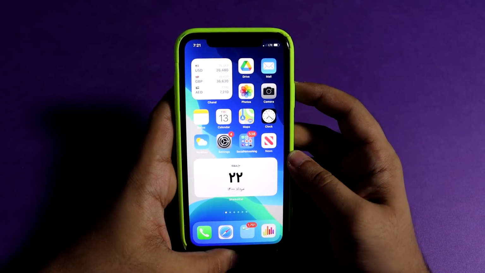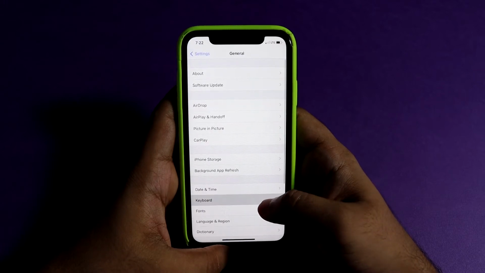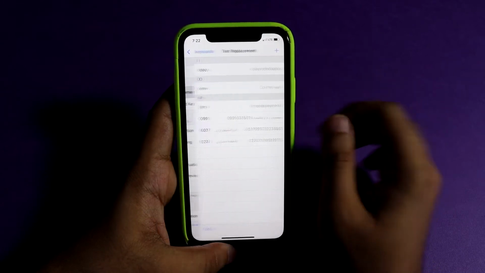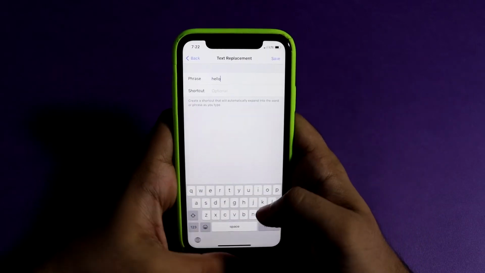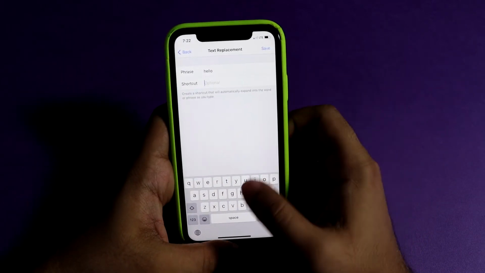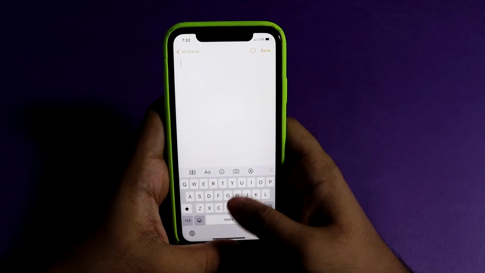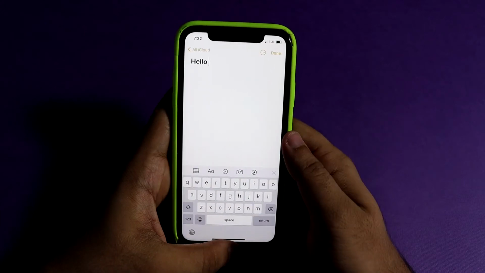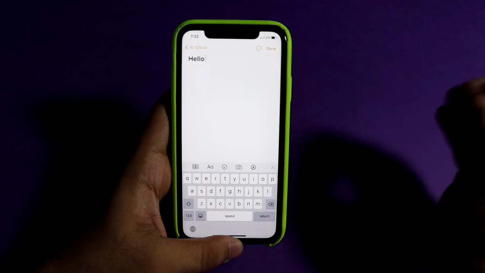Text shortcut. For using this option, you need to go to Settings, go down, General, Keyboard, Text Replacement. Tap on plus, for example, hello, and the shortcut is H. Save that and we test that here. For example, H, it's working. You can use it for your number, your credit card, and other things.